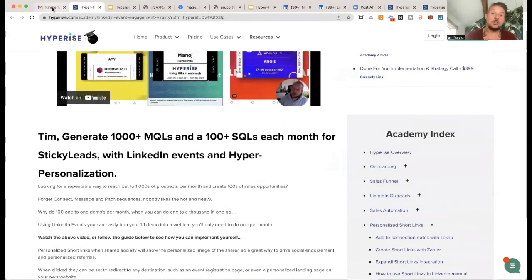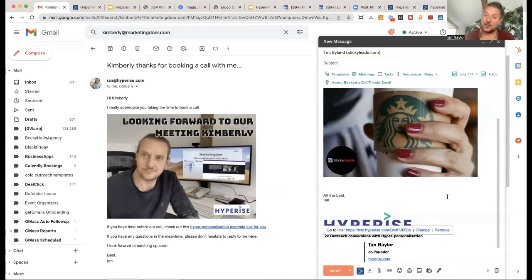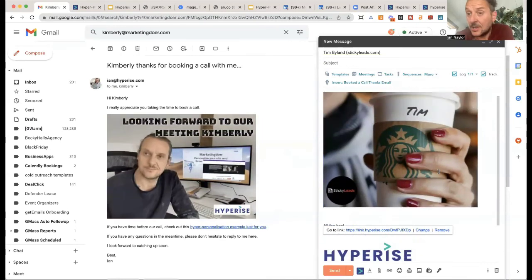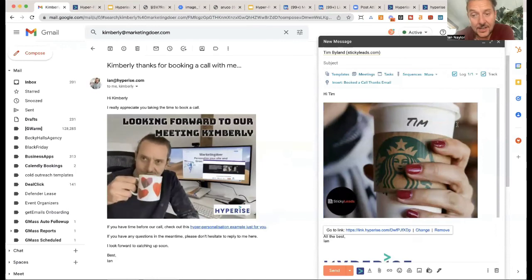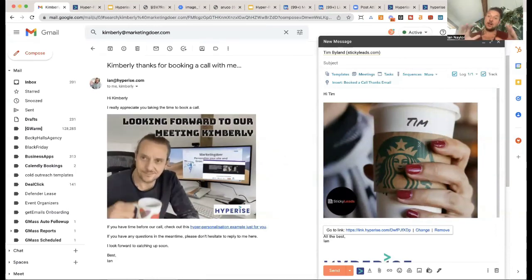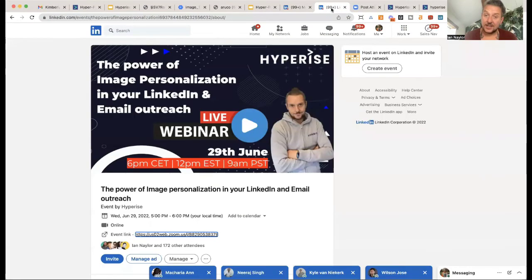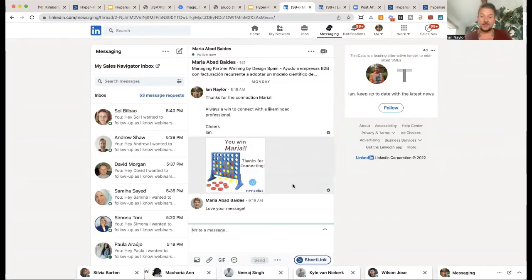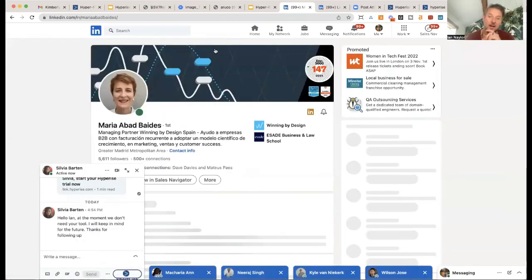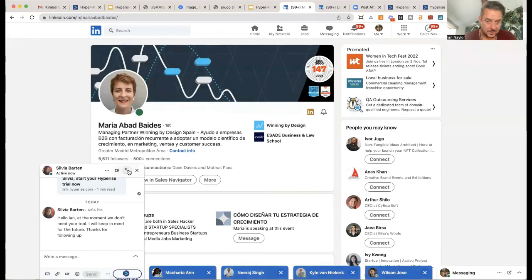Using this Chrome extension, we're able to add one-to-one personalization in terms of triggering website personalization and image personalization. We're able to use this in Gmail, in Outlook, and we can also use it in LinkedIn. So for example, we can see here we've got the short link button in the messaging, or if I go to a profile page, let's just close this down.